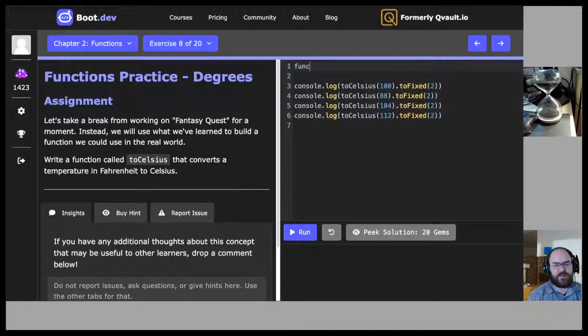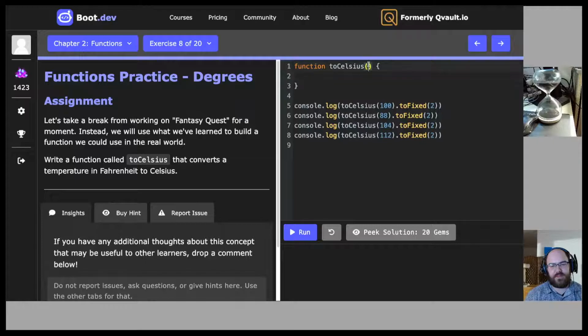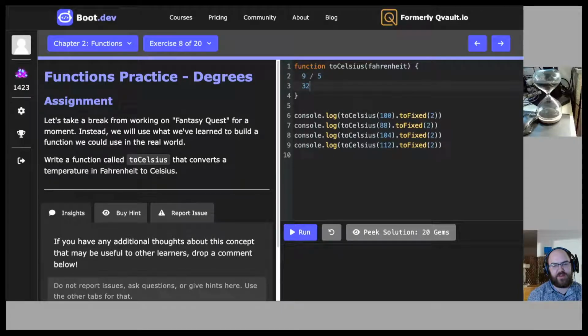So, function toCelsius. We'll say f be the, I'll type it out, Fahrenheit. And let's see, I know there's a 9/5 and there's a 32 in there somewhere. How does it work?